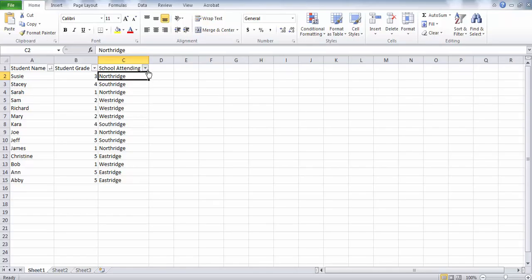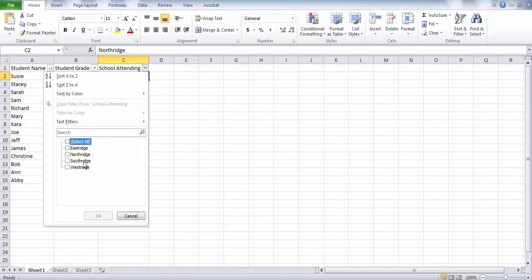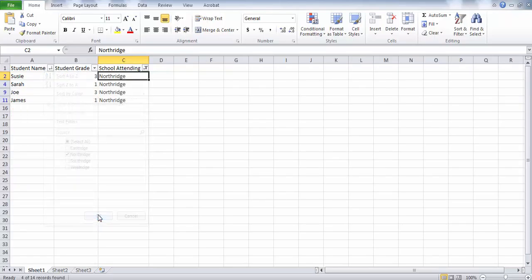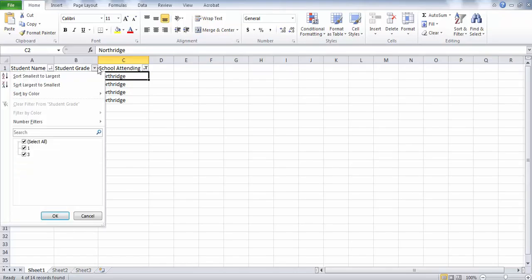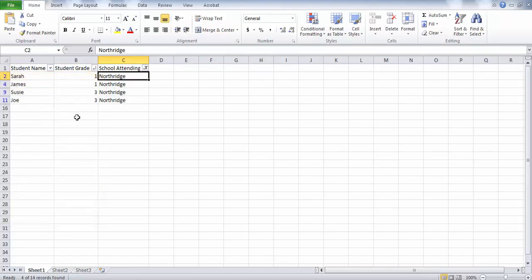I could also sort this, say I just want to know all of the students that are attending Northridge. I can sort it by that, so now I know who these 4 students are, and I can also tell what their grade is. I can sort it smallest to largest. This is really a helpful tool when you have a large set of data. This is something that you're going to be working with for your homework. You're going to be using the sort and filter tool to work with large sets of data, over 1,000 pieces of information, and this is just a really great tool to help you make sense of the raw data.